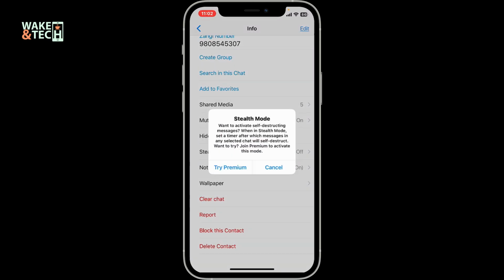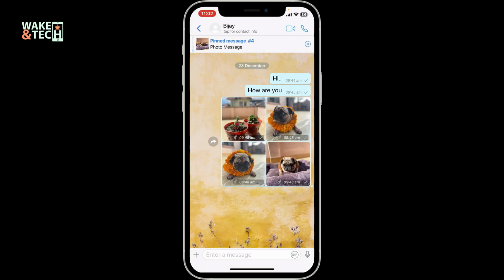Tap on stealth mode, and in order to turn on the stealth mode for this specific contact, you will need to join Zangi Premium. If you haven't already, tap on the Try Premium button, and once you subscribe to Zangi Premium, you will be able to activate stealth mode for the chosen contact. So that's how you easily do it.